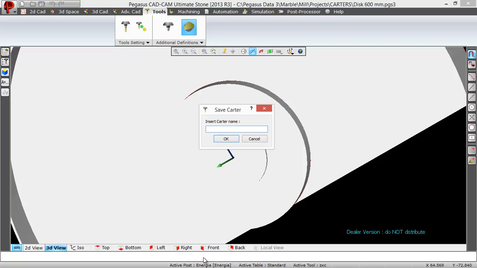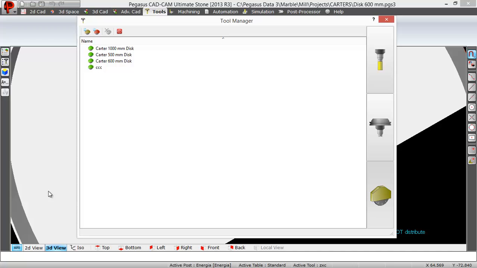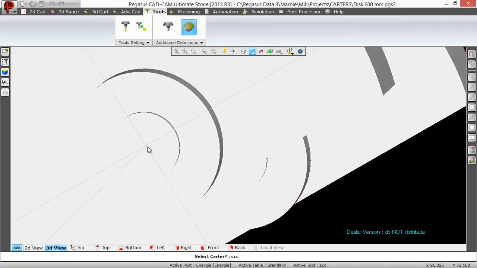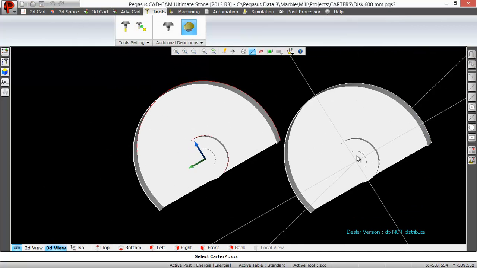Now the program is asking me the name, and the job is done. If we open here and we select it, we're gonna see that our carter is being defined.